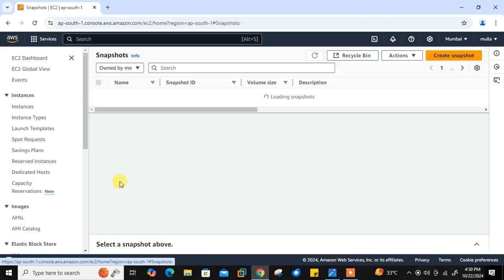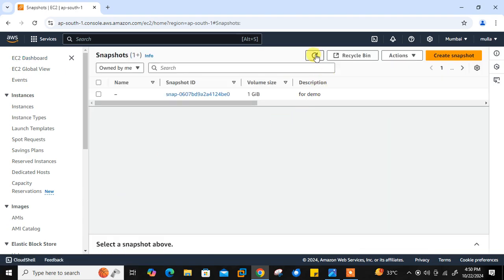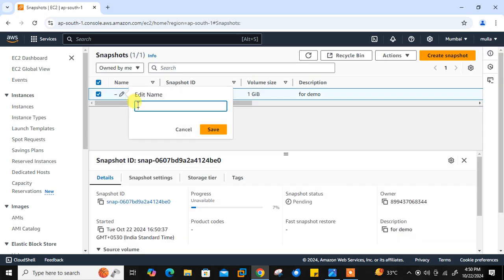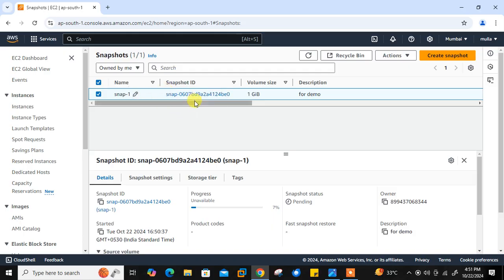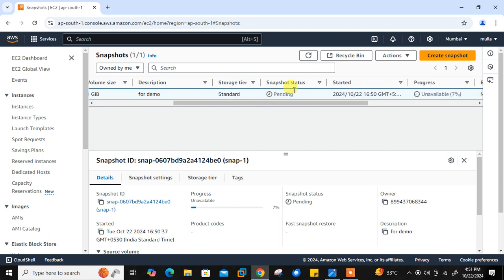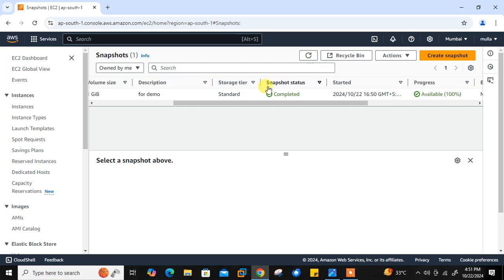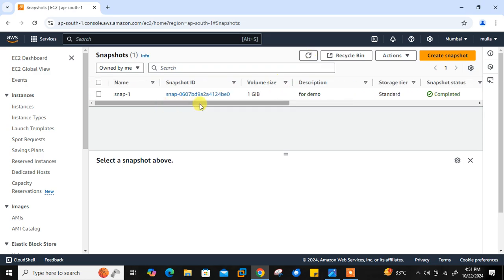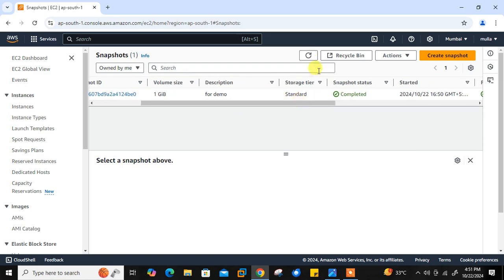So just click on the snapshot, and here you can find that our snapshot is available. Let's set the tag name first of all. I set snap-1, and the snapshot ID is there. It is 1 GB, the description is for demo, and it's in pending state. So let it complete. Yeah, it's completed because it's only 1 GB in size, so it completes very quickly.